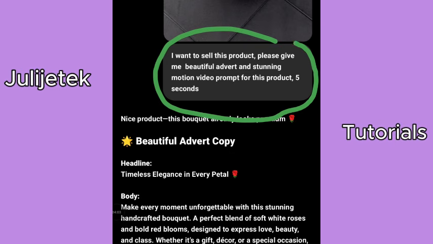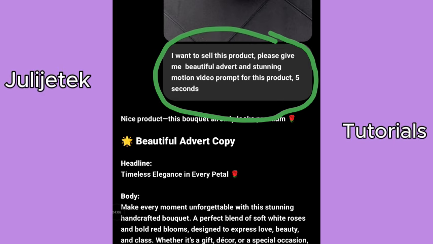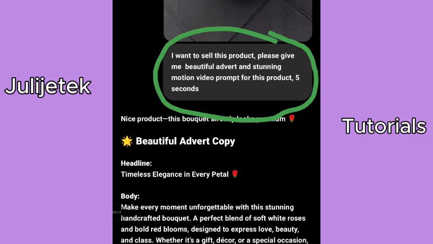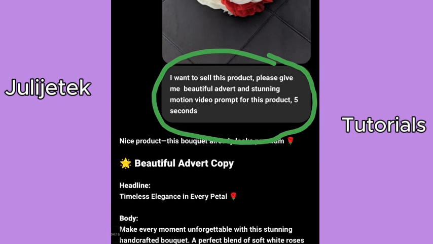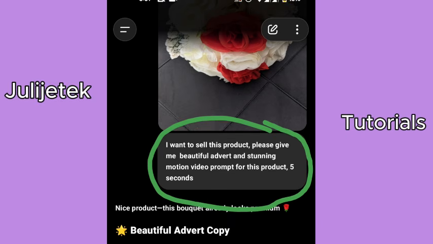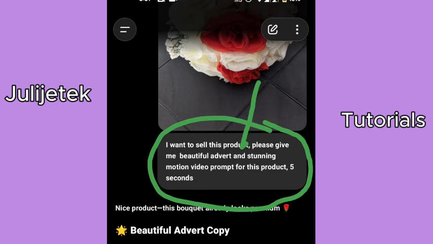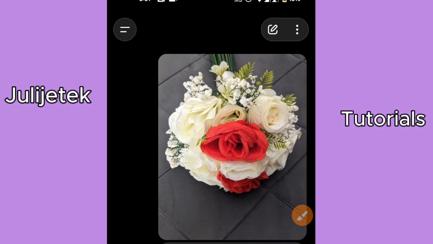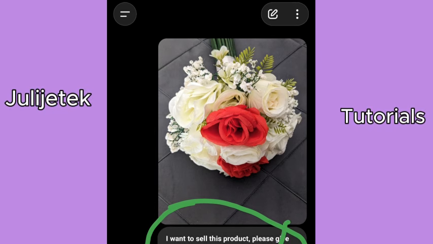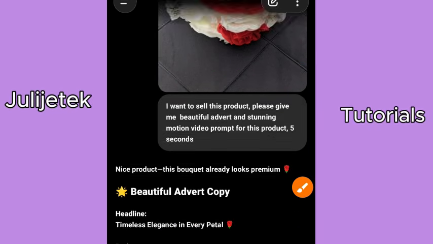We say, ChatGPT, I want to sell this product. Please give me a beautiful advert and a stunning motion video prompt, a 5 second motion video prompt on this product. We want to make a video on this product. This is what we already snapped, flower buffets. All right, after we send it, look at what ChatGPT sent to us.